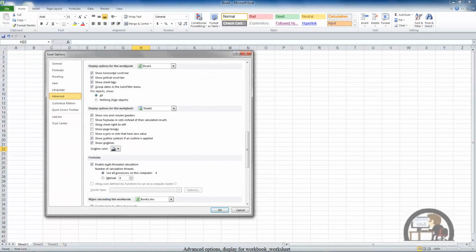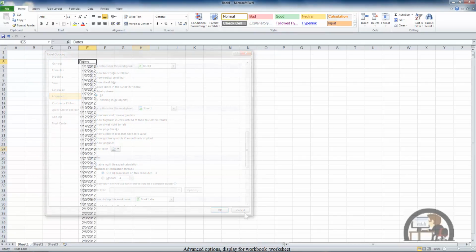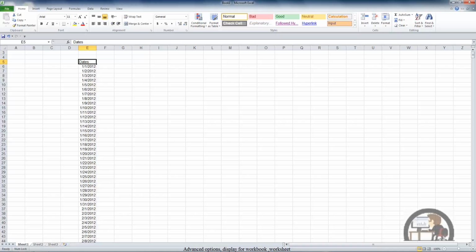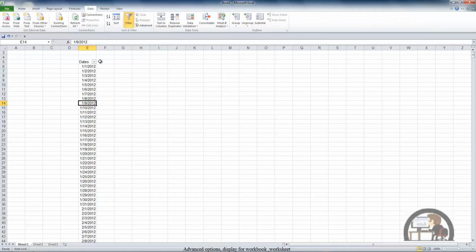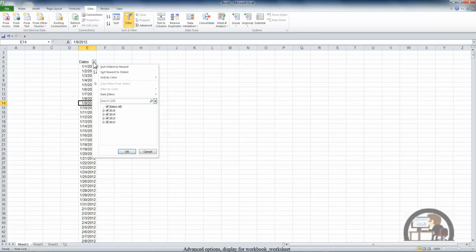So the next option, Group Dates in Autofilter menu, is on by default. Let me show you what that is before I turn it off and show you what that does. I've got a worksheet where I input a column of dates and titled it Dates. I'm going to apply a filter and then left-click the drop-down for the filter. The dates range from, as you can see, 2012 to 2015.